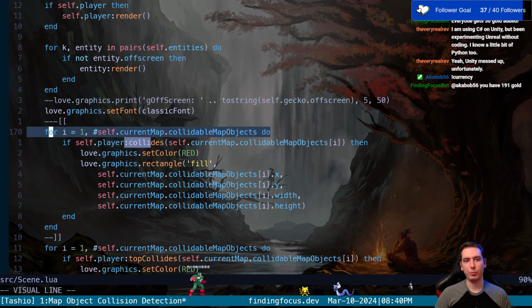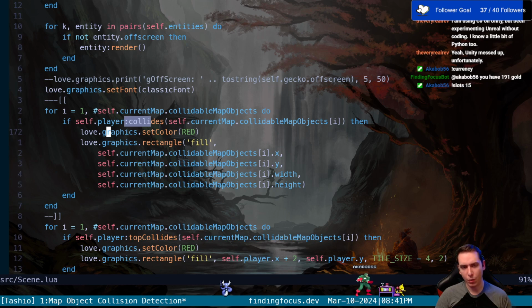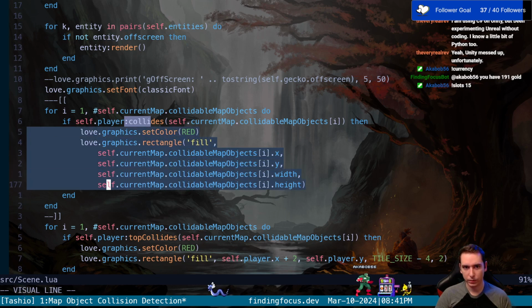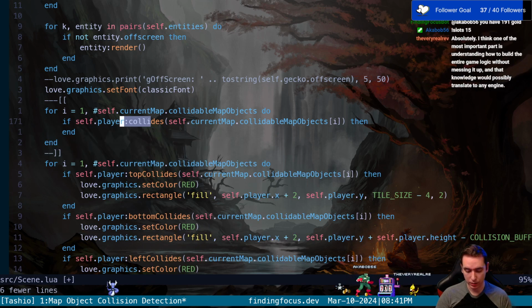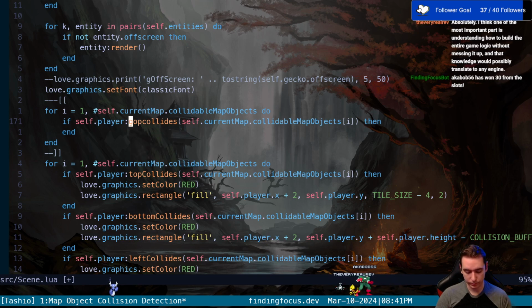So this for loop is going to cycle through all the map objects. Now in scene 1-1 we have 4, and then we're going to check collision. Now instead of just checking our base collision, we want to do something similar, and we don't want to render a rectangle, because we kind of proved that our collision detection is working, so we don't need to render this anymore. So what we do need to do is check a collision for all this stuff. So we can say top collides.